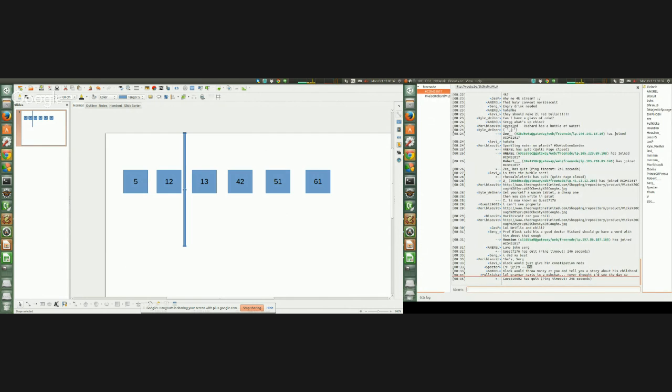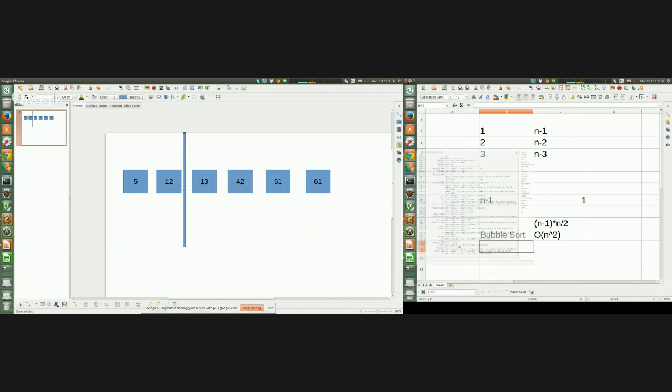Okay, so that's the bubble sort, where essentially we are always doing the comparisons of two neighboring items in the list. If they're in the wrong order, we swap them. If they're in the correct order, we leave them as they are, and the loop increments to the next one.